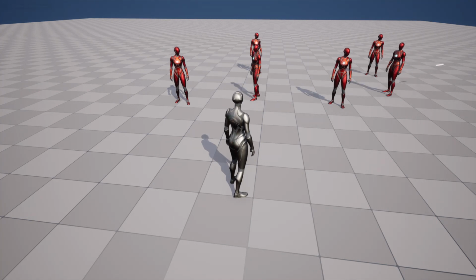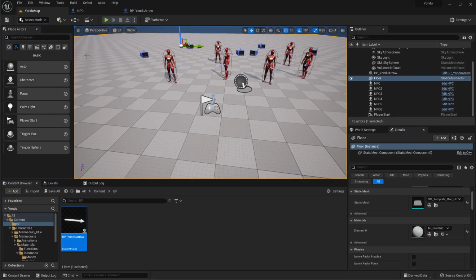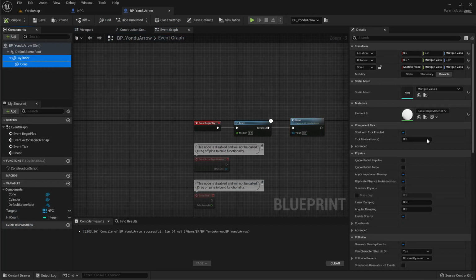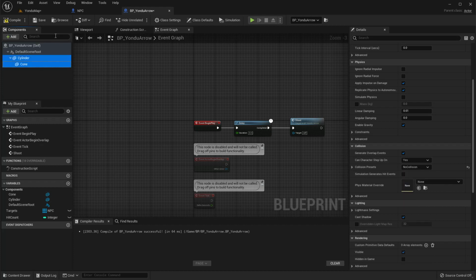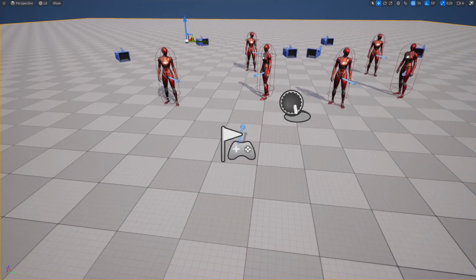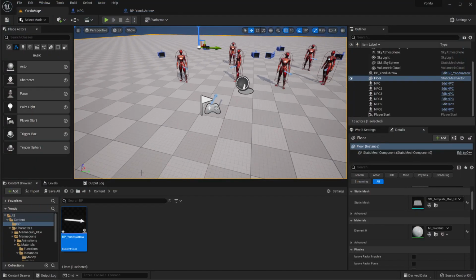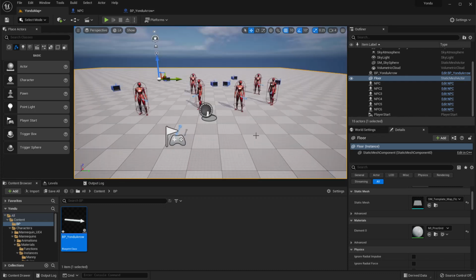Okay, it is working. The characters are sort of snapping. That's because of the collision. So we don't really need collisions here. So let me just set to no collision. Great, it is working as intended. So now let's implement death of characters.